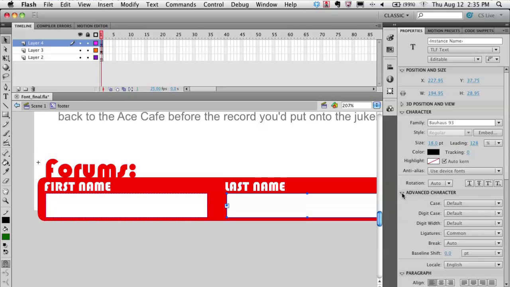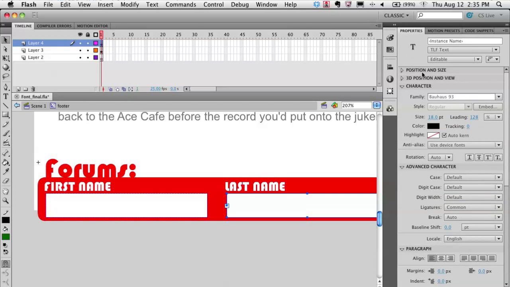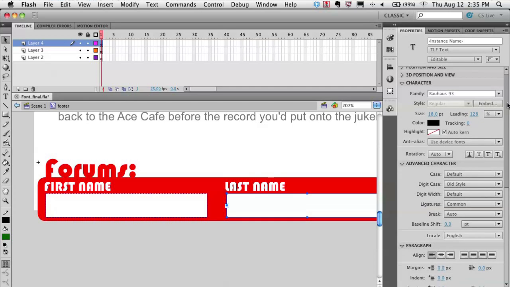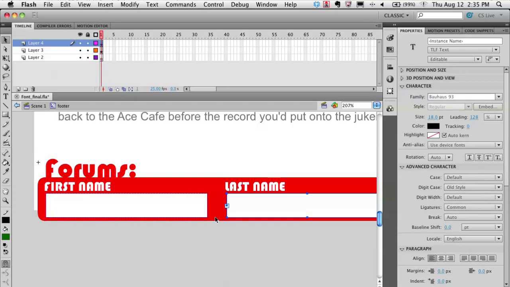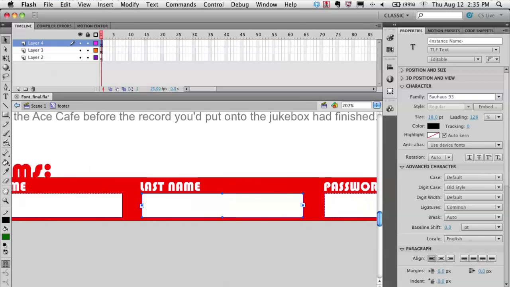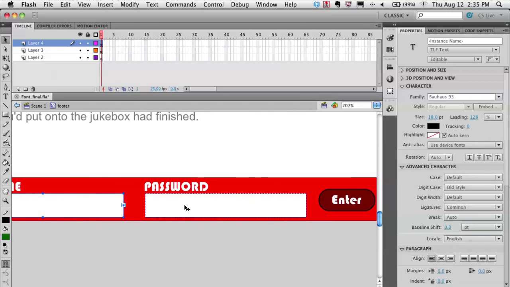I can also take a look at some of these other properties available for TLF text. So I really encourage you to check out all of the different options, because it's really amazing the flexibility you have with text in Flash. But let's take a look at another common case that you need to account for, and that's if you're entering in, say, a password.